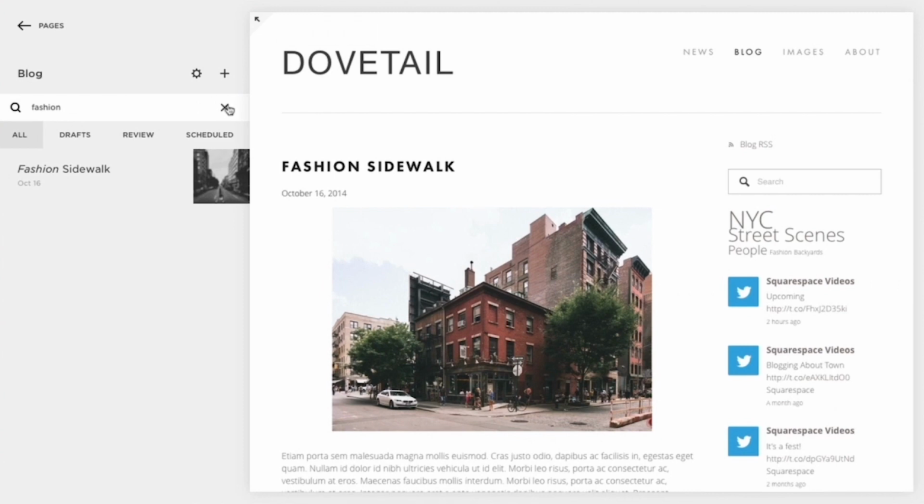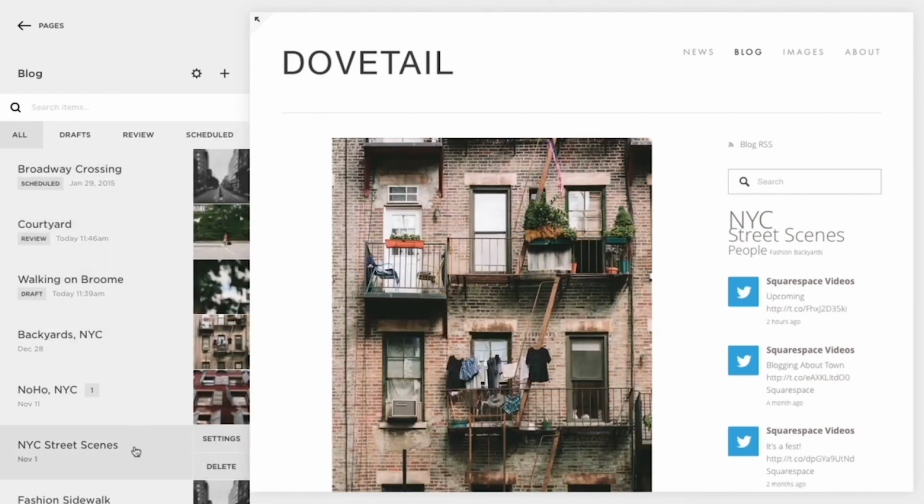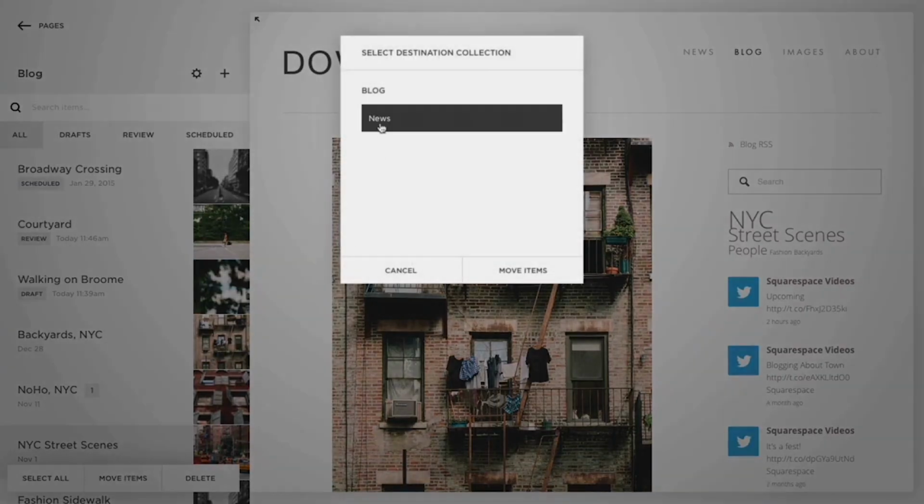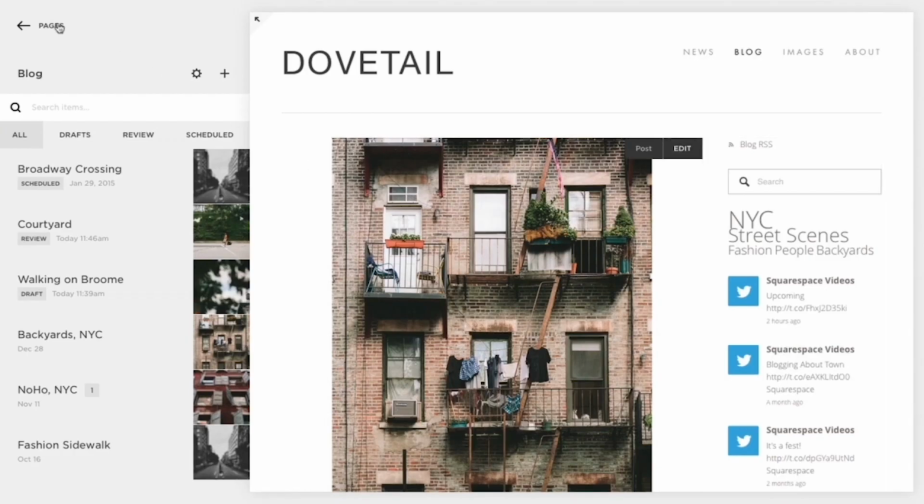To move one blog post to another blog page, press and hold the Shift key and click the items you want to move. You can then click Move Items and select the destination blog page.